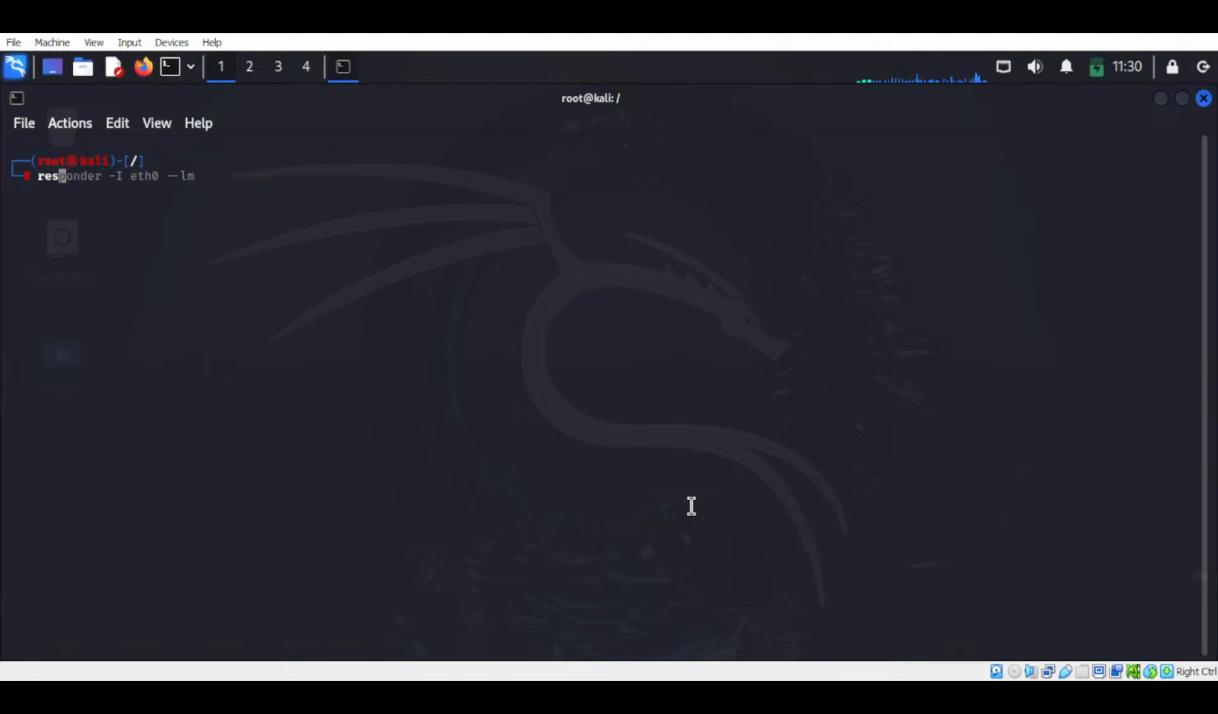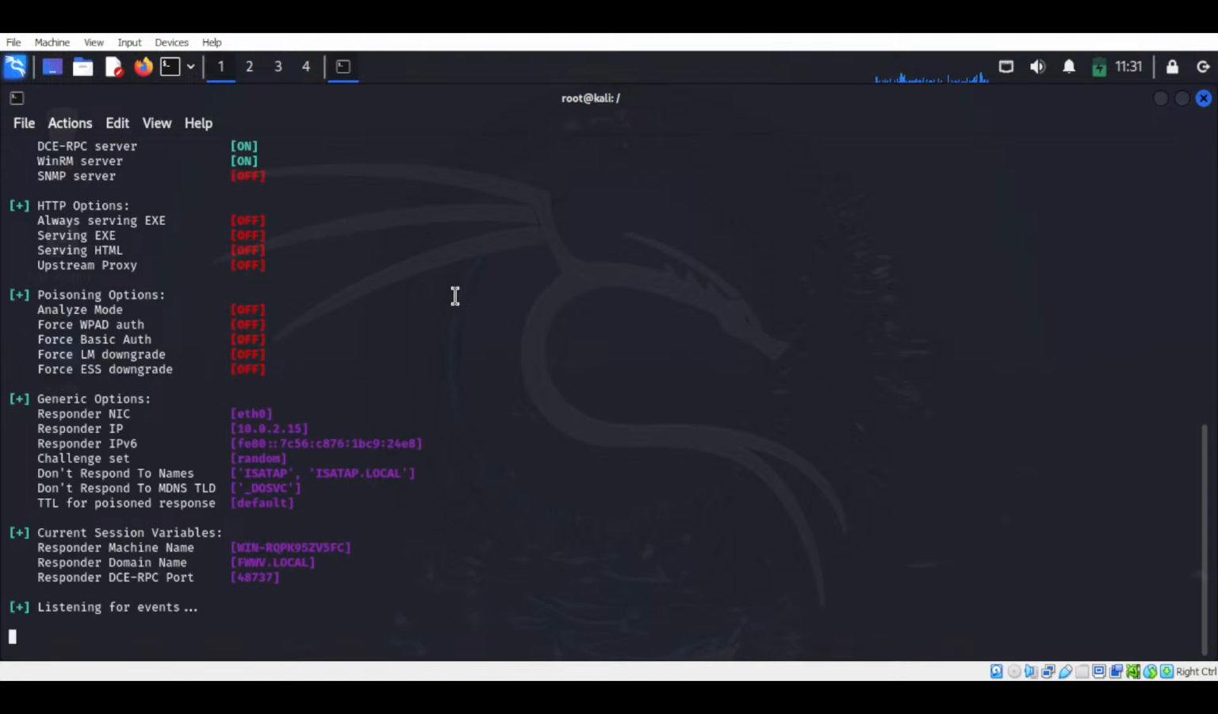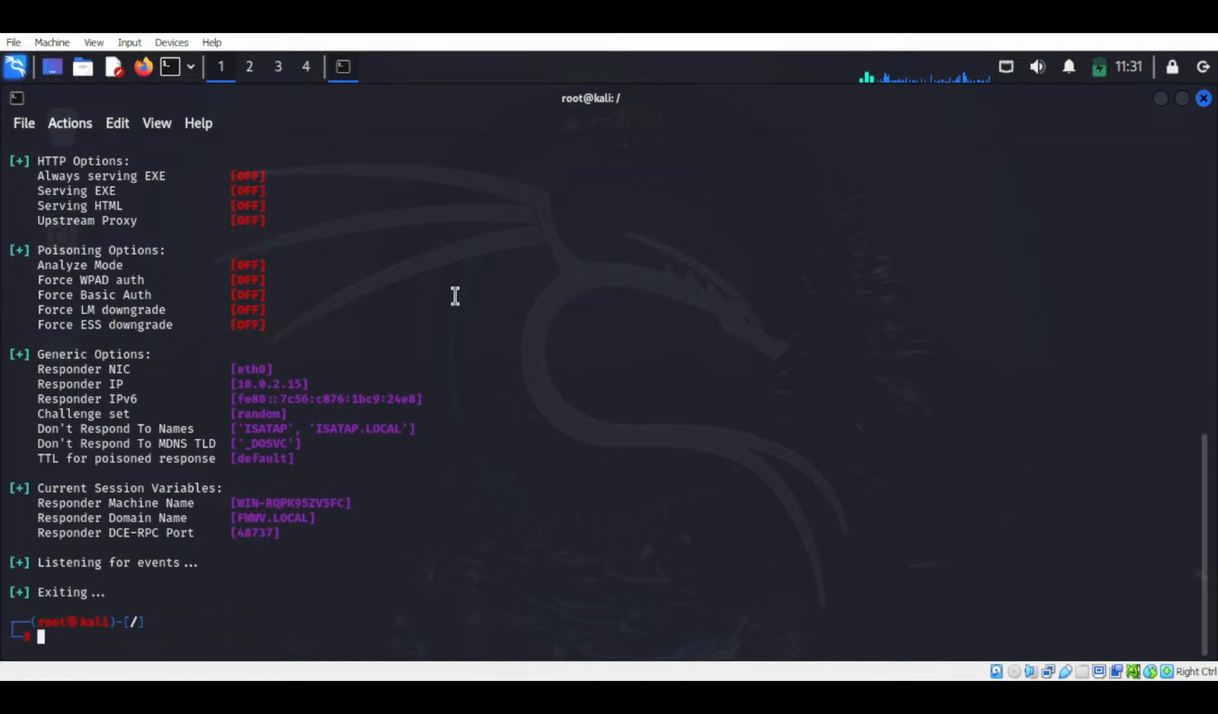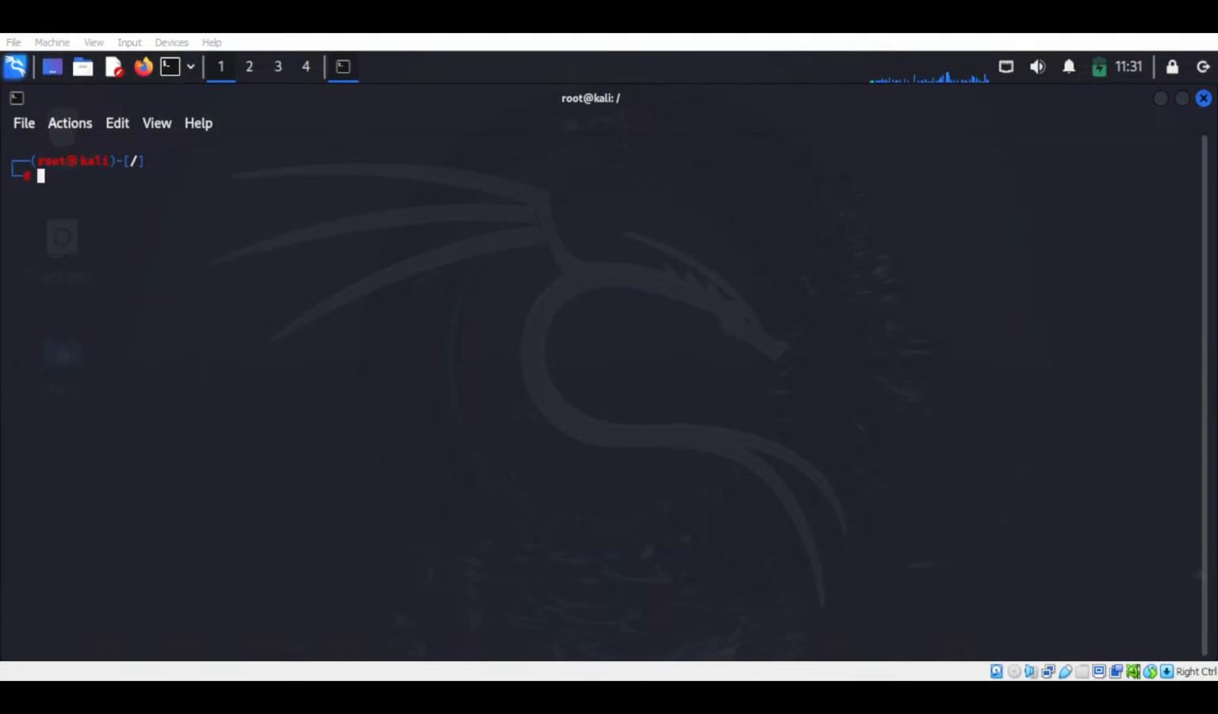Okay, let's move on. First I need to type responder, and the next command is number 16, increases verbosity for detailed logging. Type this one command and hit enter. Now it's working. Let's clear our terminal. Actually, it starts listening and analyzes the incoming traffic. Okay, let's move on.